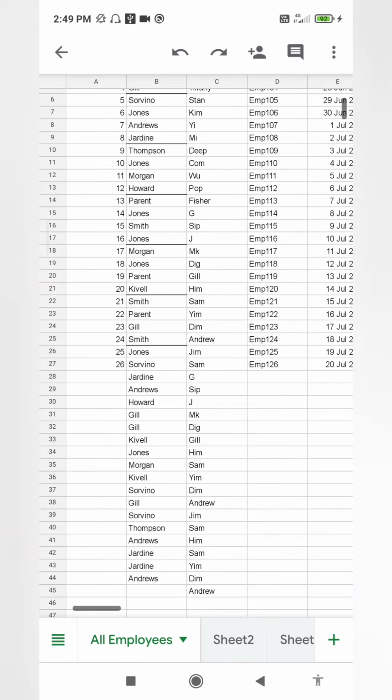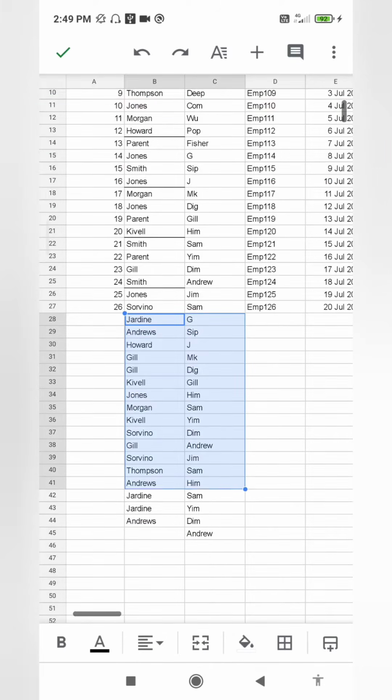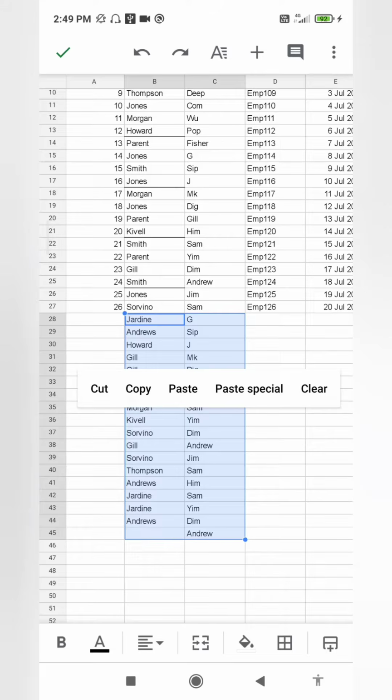On purpose I have added this text here, first name and last name. So let's delete this. To delete, you have to select all the cells here, and now long press with your finger or your thumb. Whenever you long press, you will get these options: cut, copy, paste. You can cut it, copy it, or paste it, or paste special. We will cover it later.